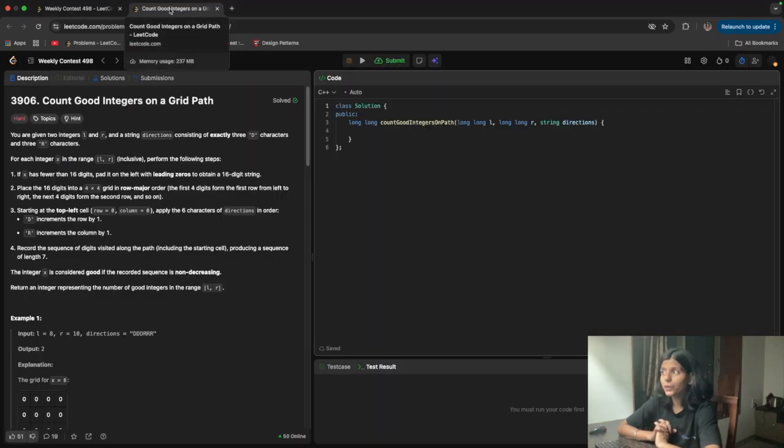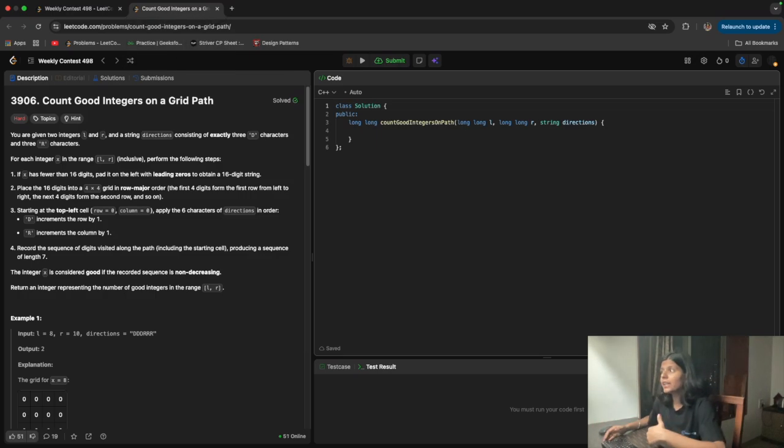The question says you are given two integers L and R and a string directions, consisting of exactly 3 D characters and 3 R characters. For each integer x in the range L to R inclusive, including L and R both, perform the following steps. If x has fewer than 16 digits, basically the number we are taking between L and R has fewer digits, then pad it on the left with leading zeros to obtain a 16-digit string. Basically, what does this mean?